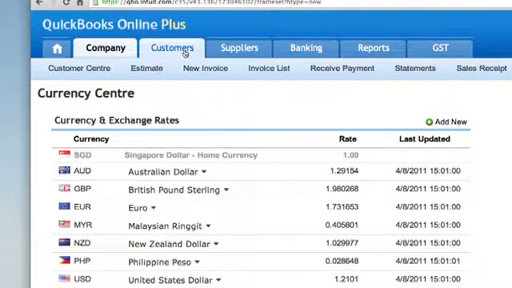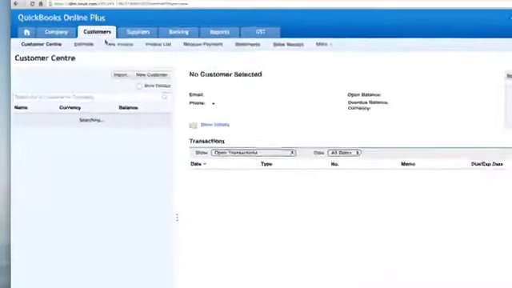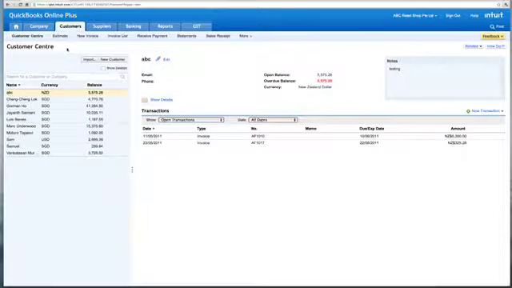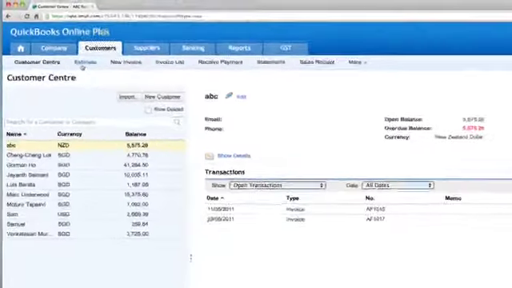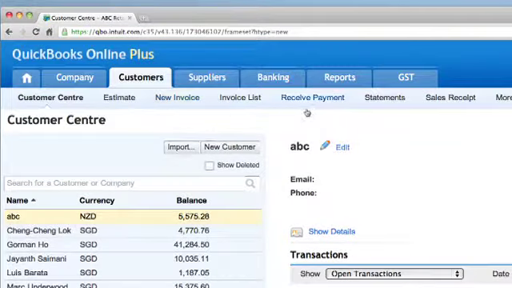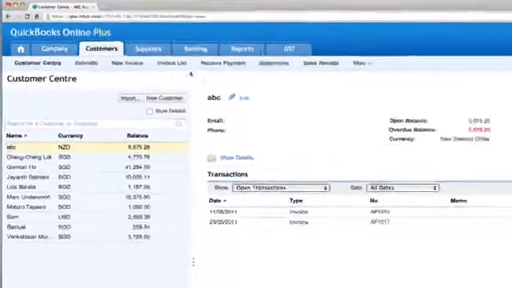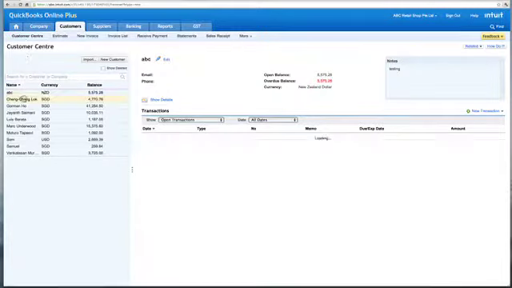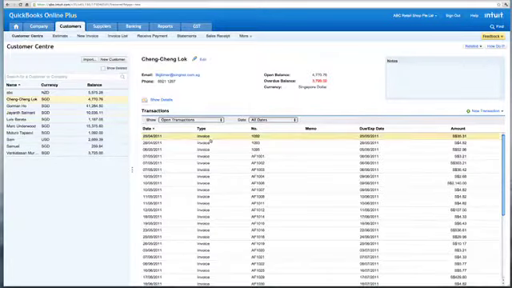We now move along to the Customer tab. The Customer tab is for you to use when it comes to anything to do with the customer, such as recording a quotation, recording an invoice, receiving a payment from your customer, or sending your customer a statement. When you click on the person's name on the left, you can see his transactions appearing on the right.